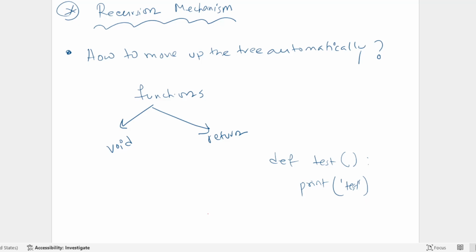In this lecture, we will see the underlying mechanism of recursion, which will answer the question of how to move up the tree automatically. So let's get started.